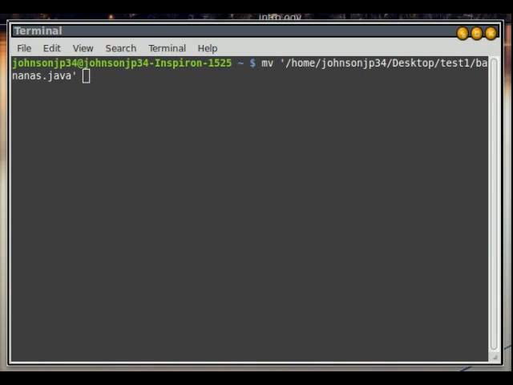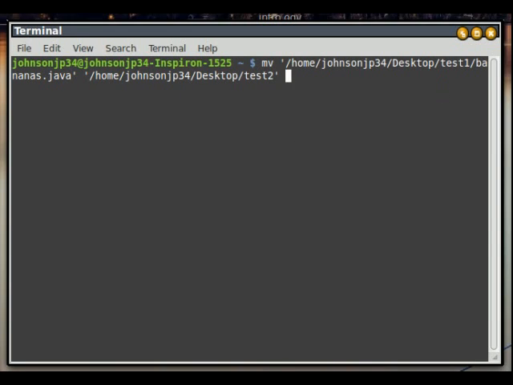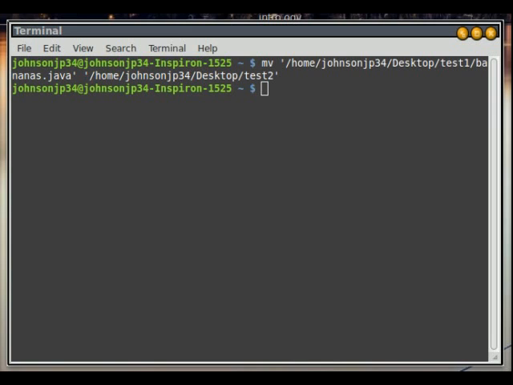In this case, I'm going to move it to a folder on the desktop known as test2. So I'll drag that into the terminal, or you can type in the entire pathway. It's all up to you. Press enter, and then we have in test2 bananas.java.